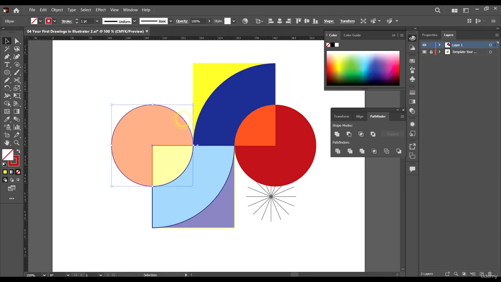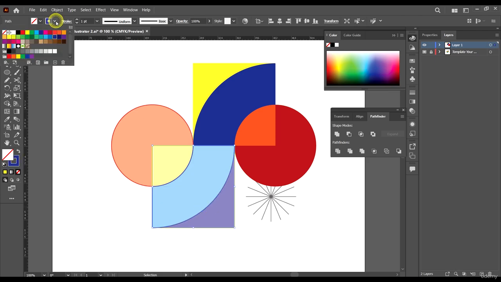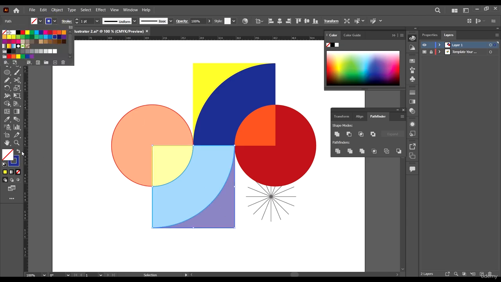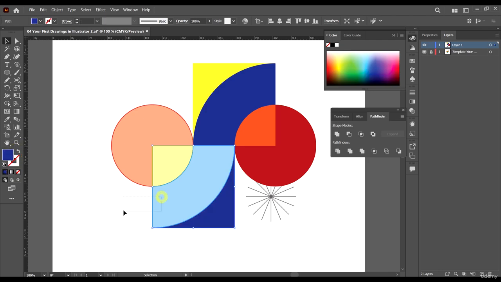For this guy we use a brighter shade of orange, and for this guy we use yellow. For this guy we use a brighter blue, and for this guy we use a purple. And swap back our colors.